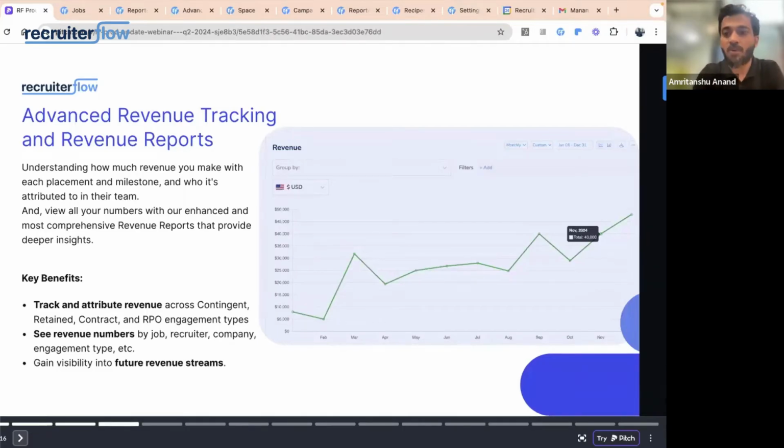Now, the best part here is that you can not only see your past revenue, which has been realized, but you can also see your future revenue, which hasn't been realized yet. This gives you a unique perspective into your upcoming revenue receivables or business efforts. So this is how you can do it.